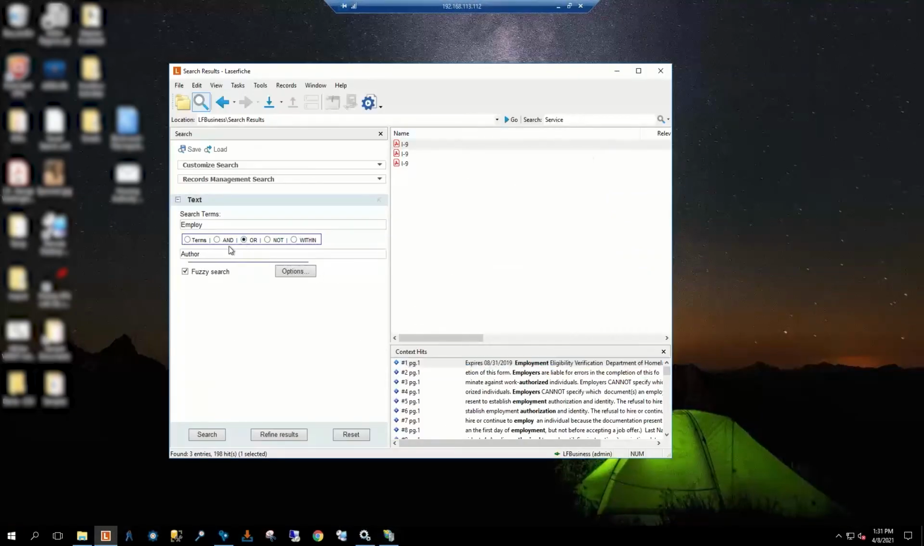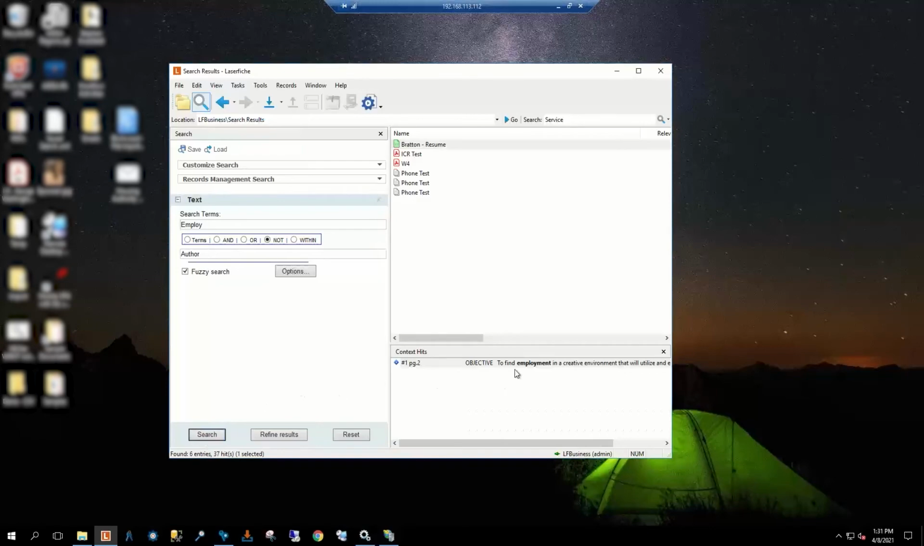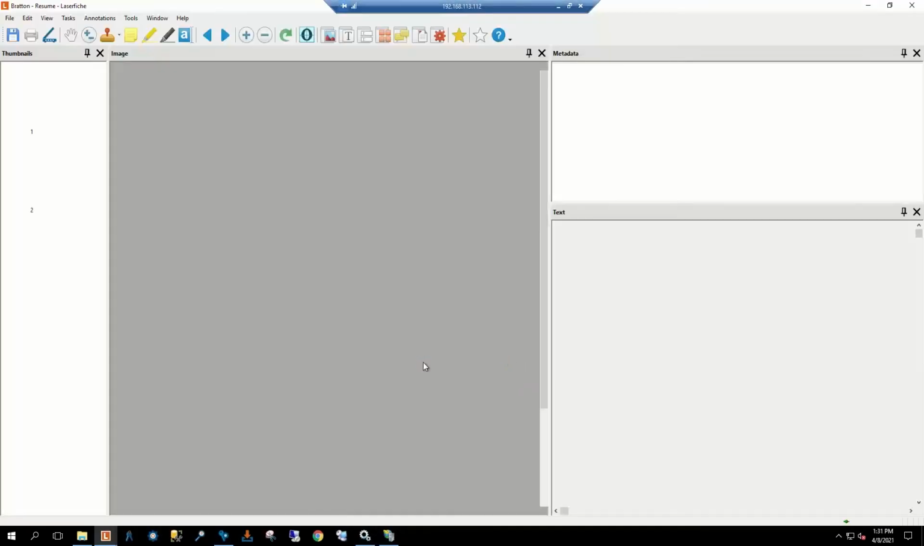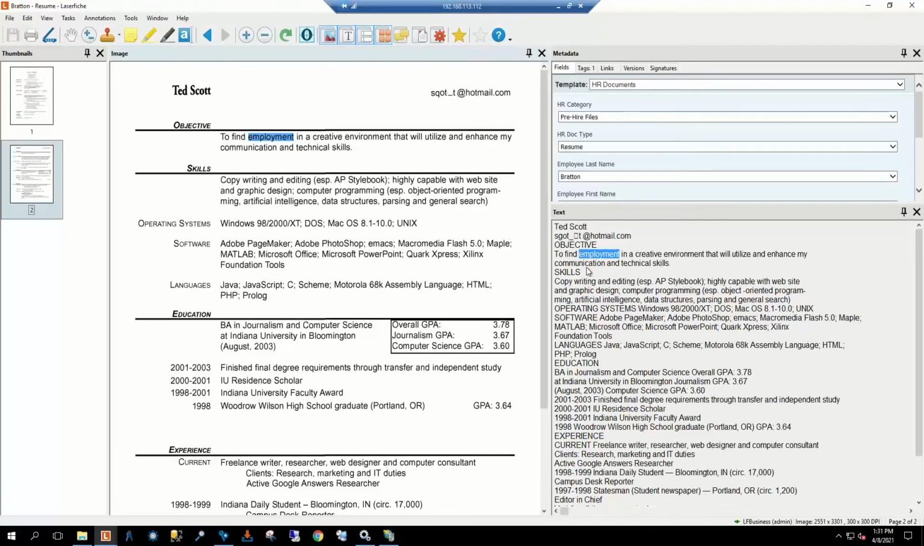We can also do or, meaning it can have either or, so it'll bring me everything that has employ, everything that has author, and everything that has employ and author. We can also say employ not author. That'll probably limit it by quite a bit. Looks like there's only one that does not have that.